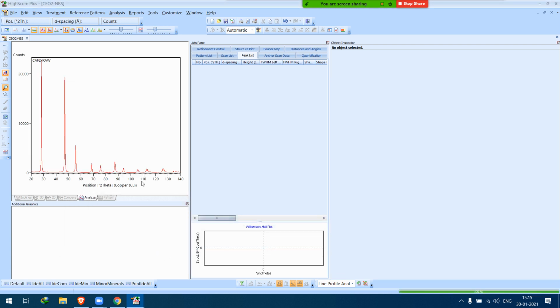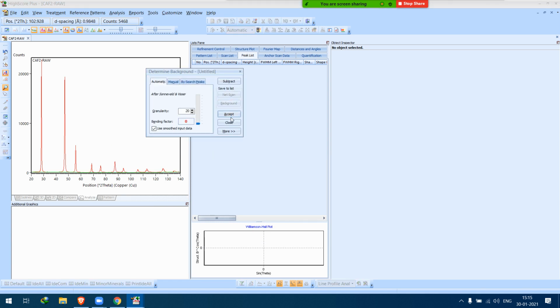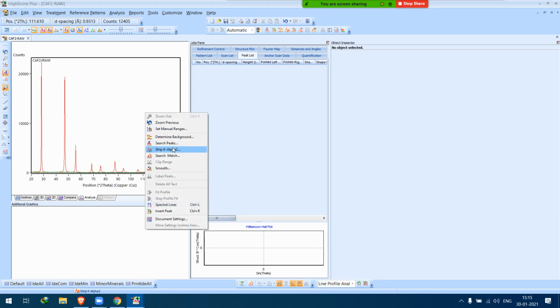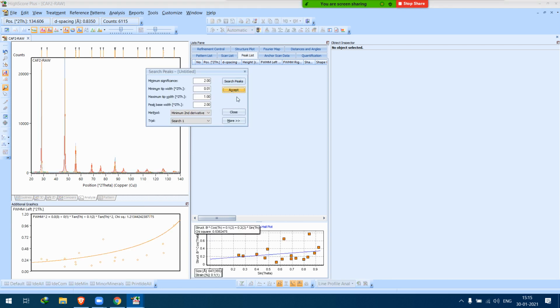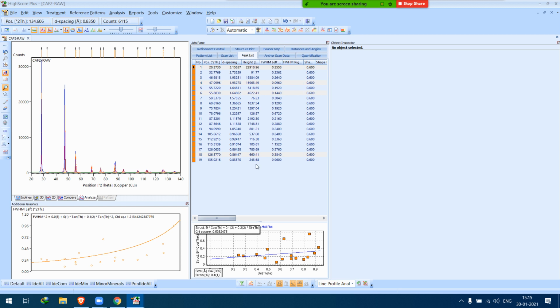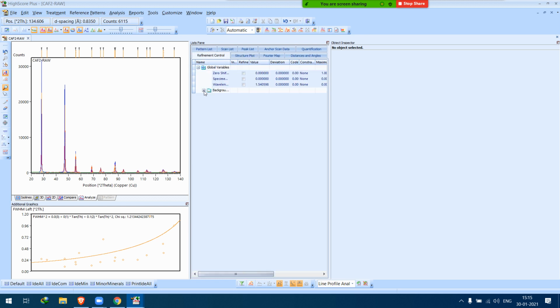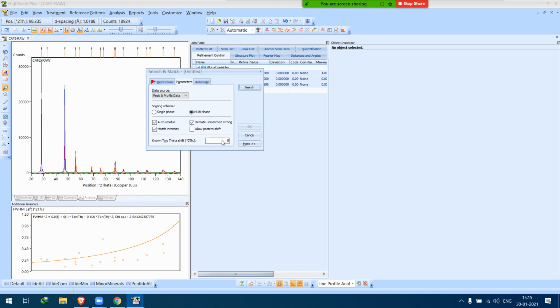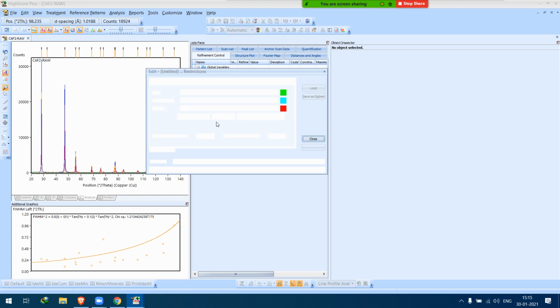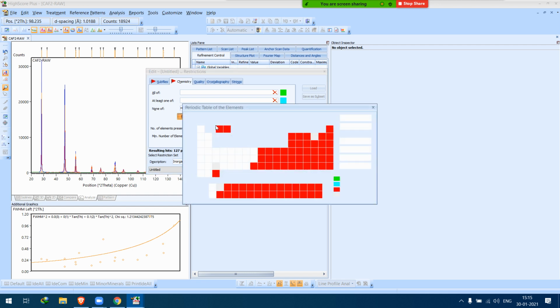Open, do the same regular analysis: background, accept, search for peaks. Okay, once the peaks are there, go to the refinement control. We need the phase here, CaF2. So we'll search match, it's CaF2 in the periodic table.